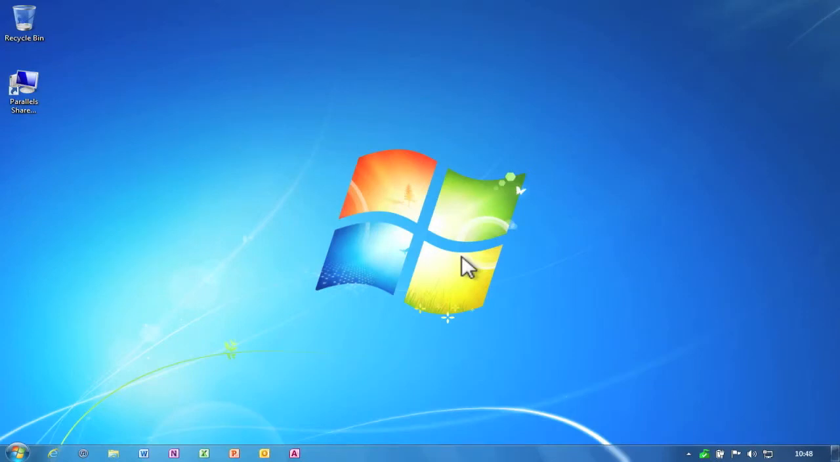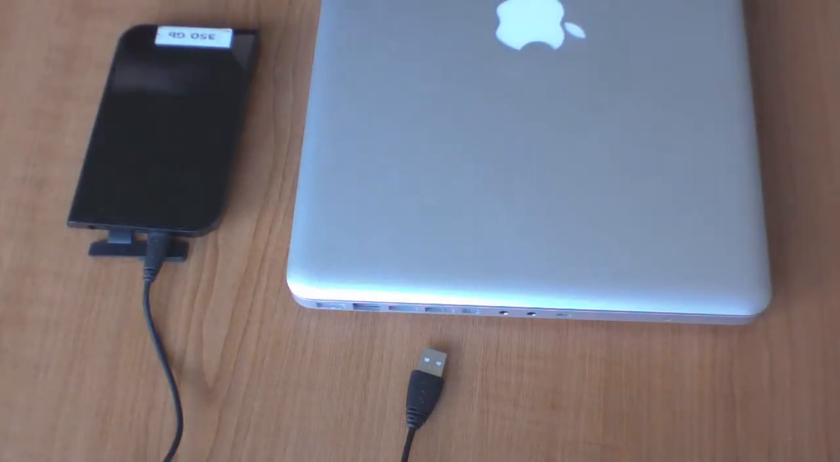Within Windows 7, there is a full backup and restore function. To use this function, it's best to have an external hard drive. Ideally, the capacity of the external hard drive should be double the capacity of the hard drive inside your computer. So for example, if the hard drive on your computer is 128 gig, you should look to get an external hard drive which is around 300 gig.